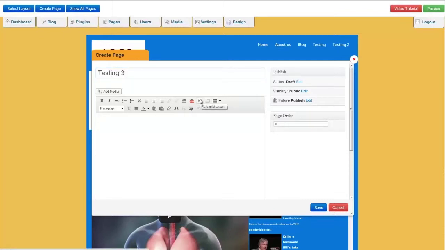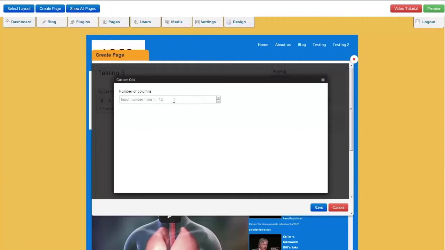The fluid grid system. It'll open in a window. For right now, let's select 3. It'll give you 3 columns that you can insert text and images in.